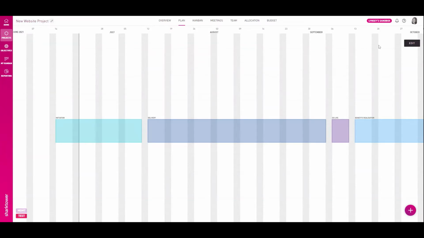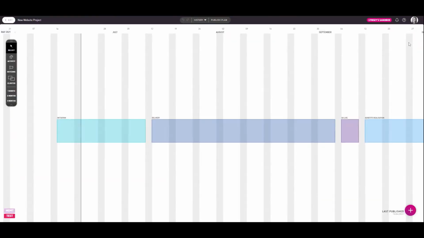First, go to Edit Plan. I like to start by creating clusters to mark out the key phases of work. You can also use clusters for blocking out things like holidays or other important periods. To create a cluster, simply click on the toolbar on the left or press C on your keyboard, then click and drag to create the desired shape. Give it a name and change the colour if you want to.